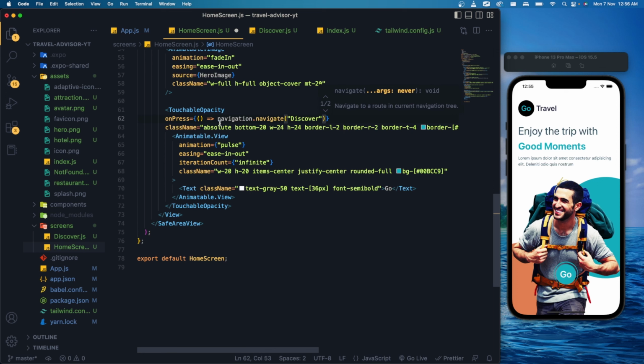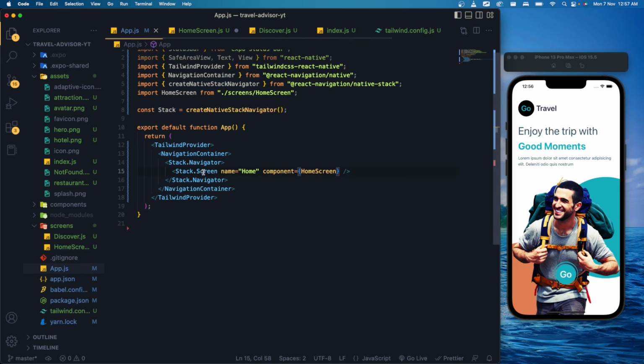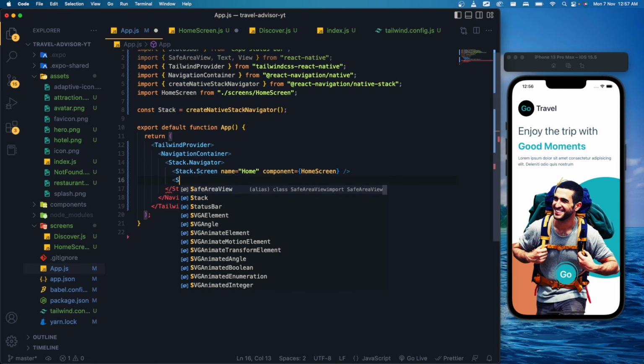So basically, using the navigation object which we created previously, we have the method called navigate, and we are instructing it to navigate to this specific screen. So this screen, we created it, but we haven't configured it inside our stack navigator. So here all I have to do is create one more.